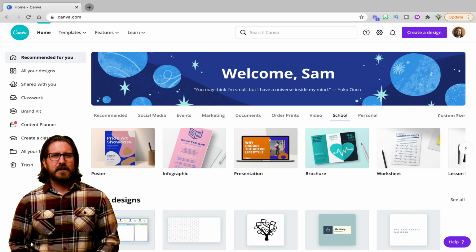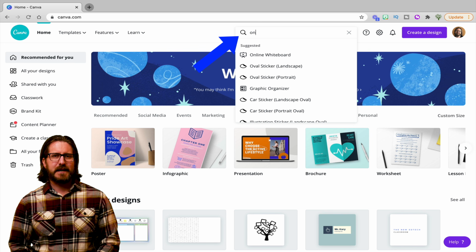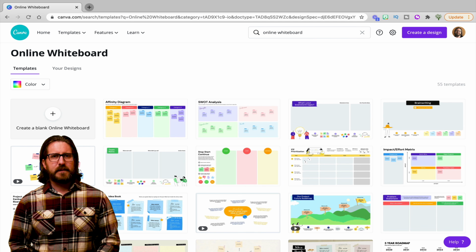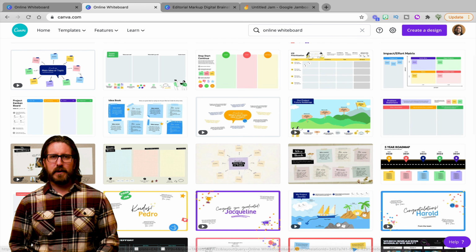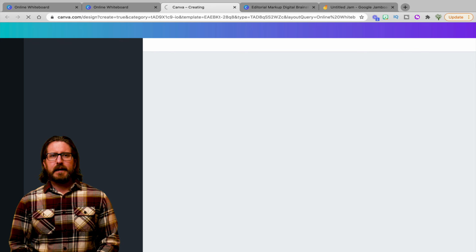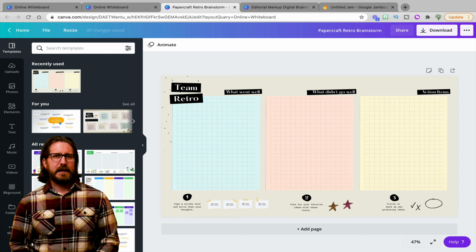Once you're in Canva, you'll want to go up to the search box and type Online Whiteboard. There, you'll see over 50 pre-made templates that you can edit, download, and use immediately in Google Jamboard. Or, of course, you can also just create your own. If you want to use a pre-made template, simply click on it to see what it looks like. If you're happy with the template the way it is, all you need to do is click Download.